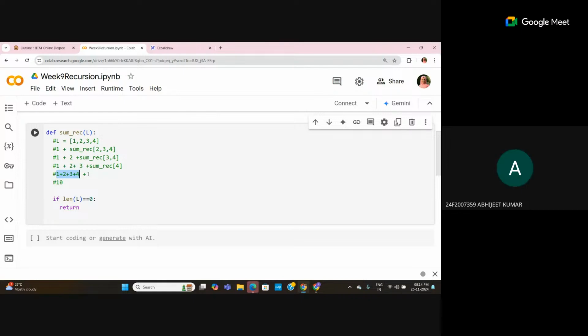Before, we could take a variable sum equal to 0, but here we are following recursion, so we don't take any variable. We can add 0 here so that it won't make any change, right? So when the length becomes 0, which means the list has become empty, we can return 0. That can be added to whatever we have already. Clear?